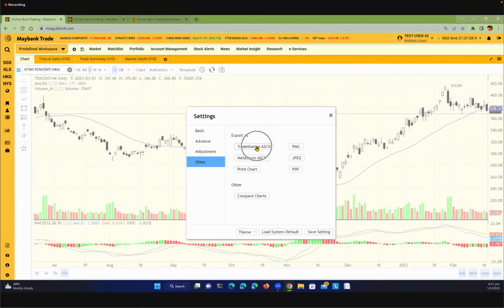You can actually export your chart to various formats. So if you use TradeStation as one of your charting platforms, you can export the chart as a TradeStation ASCII file or Metastock ASCII file. You can print the chart perhaps to PDF, like so, or as a graphic file like PNG or even JPEG.